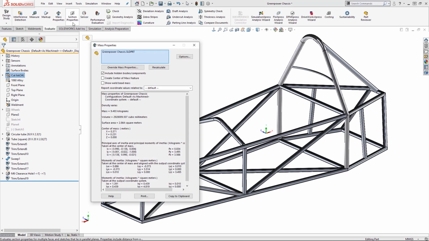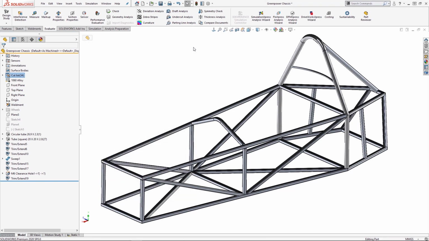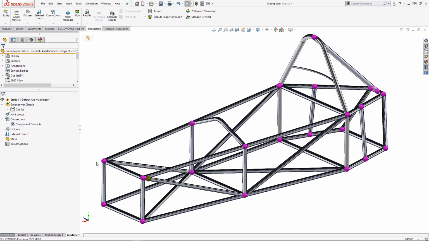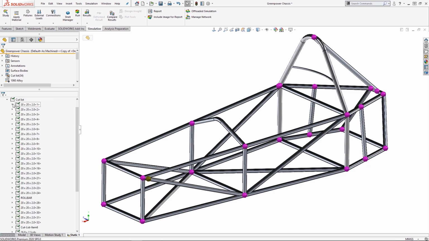With the material applied, we can use our mass properties to find an accurate mass for this part. Any changes to the materials will also automatically update in any simulation studies that we've done.